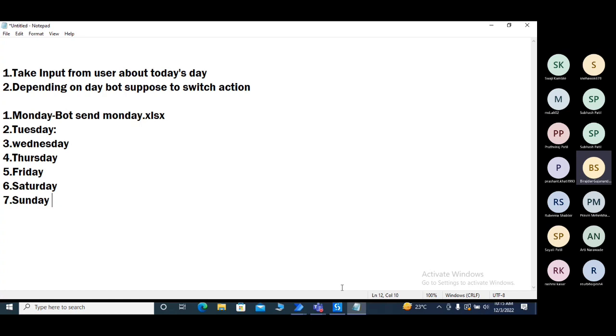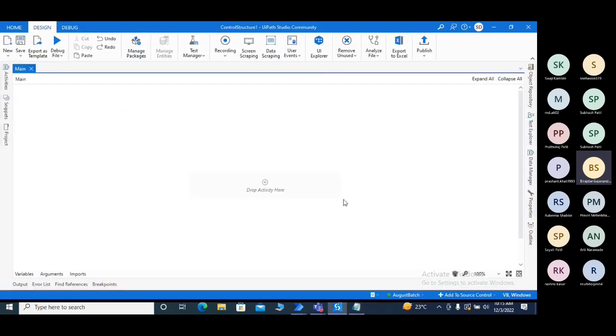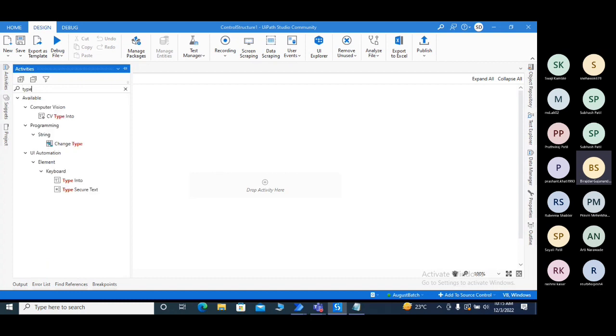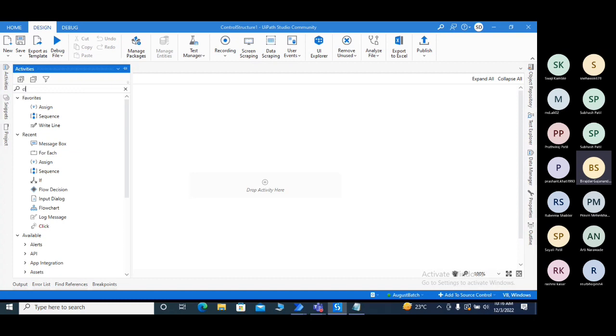Okay, so now our UiPath Studio is open. To start from scratch, initially take a sequence. This is the activity panel. From the activity panel, you can take different actions that you want. Just search for any action you want. For example, if you want to type something, you can search for Type. If you want to click something, you can use Click.